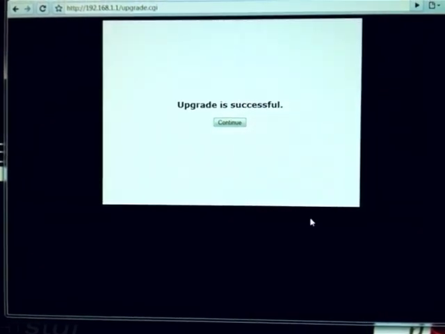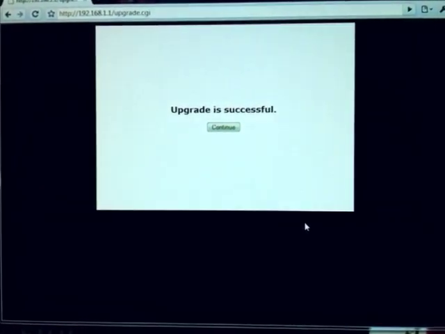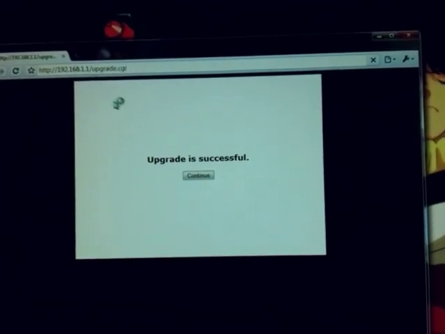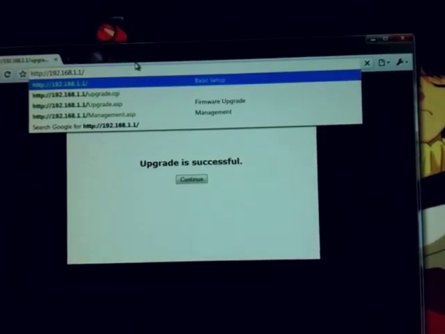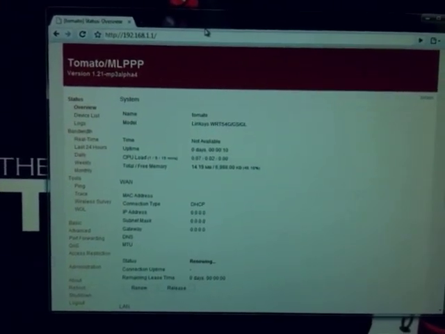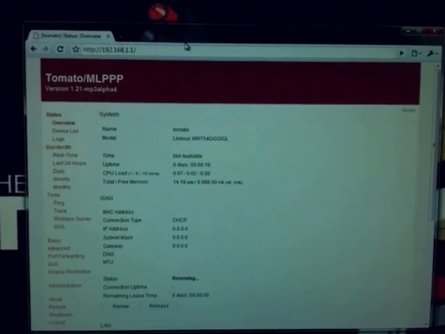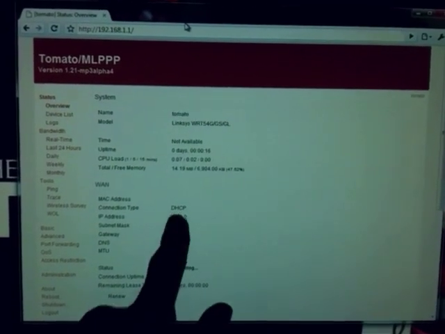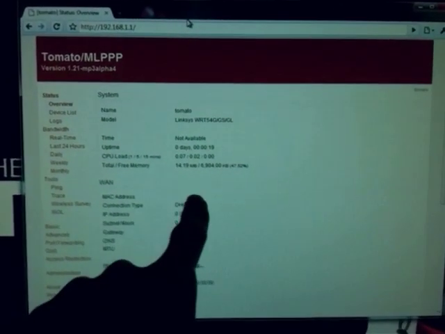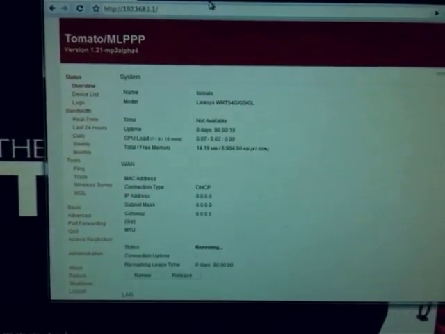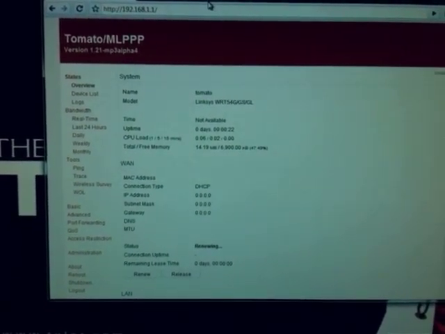And then when it's done, you'll see a screen like this. Upgrade is successful. Once the router is done rebooting, it's going to take us to the Tomato interface. Here we go. So this is the default interface for Tomato MLPPP. You'll note that there's no IP address or internet connection set up. Everything is completely default and blank here.